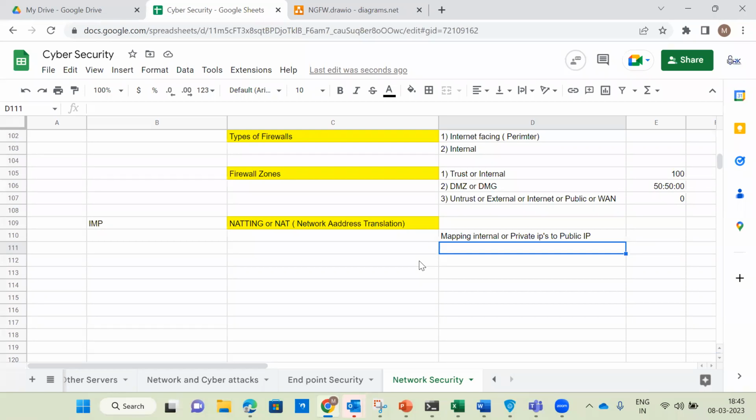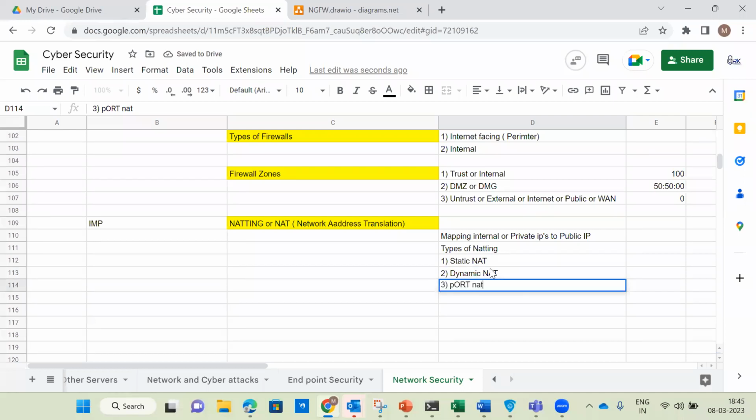Those three types of NATing are: one is static NAT, second is dynamic NAT, and third is port NAT. So static NAT, dynamic NAT, and port NAT.